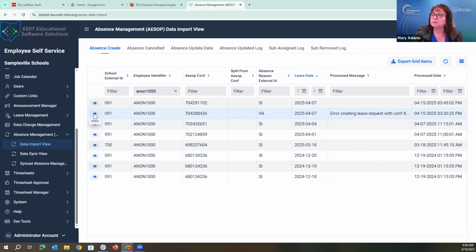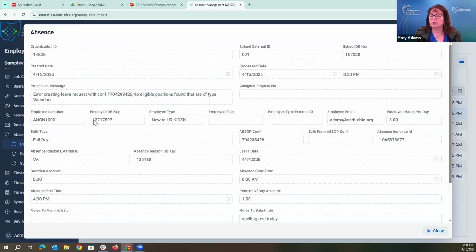So I can go in here and view that, and it gives me a whole lot of information. The organization ID, of course, and then the school external ID is 091. It gives you the database key of the school, created date, process date, and then the error.